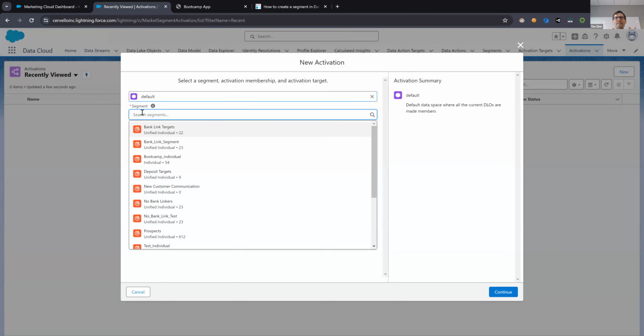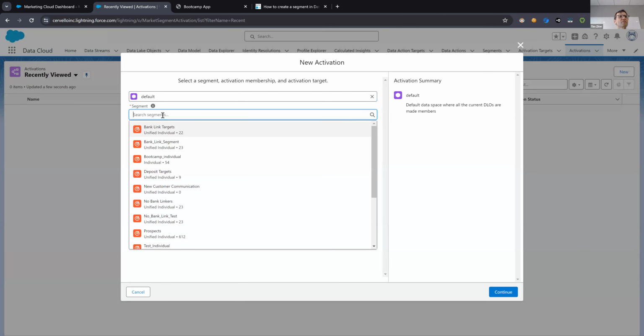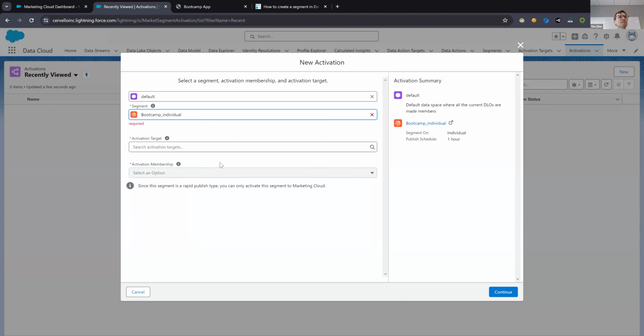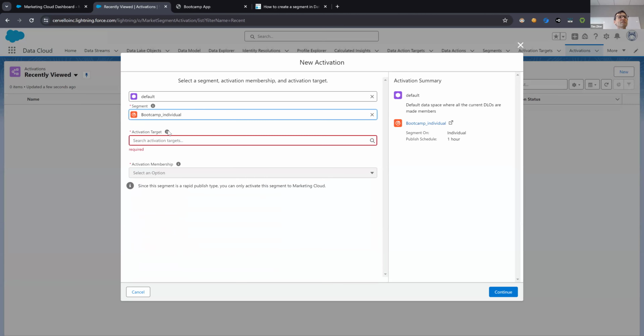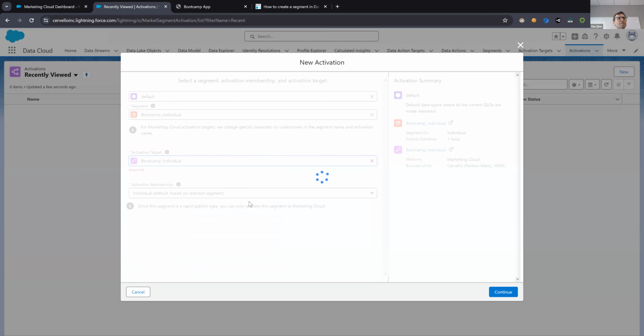Okay, so this is pulling everything together. Let's scroll down to find your bootcamp. There it is. It's the third one down, bootcamp individual. So we're selecting the segment. You can see that count of 54 in there. That was kind of helpful. There's that bootcamp individual. It's the third one down. Yep, perfect.